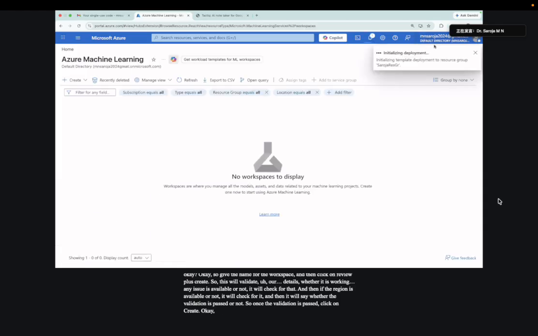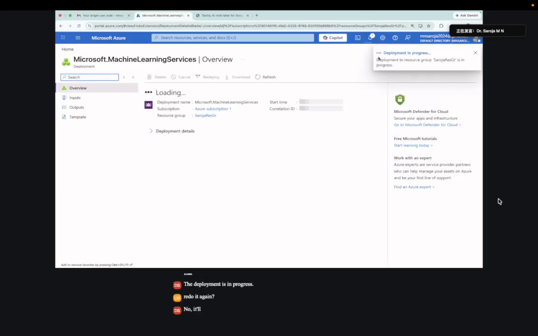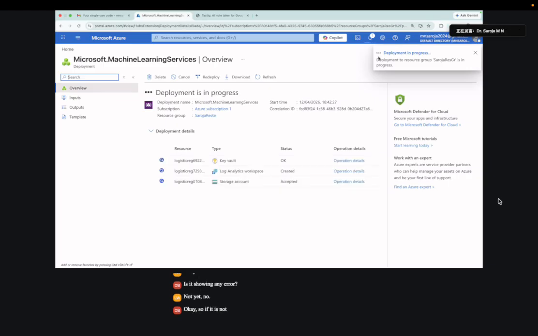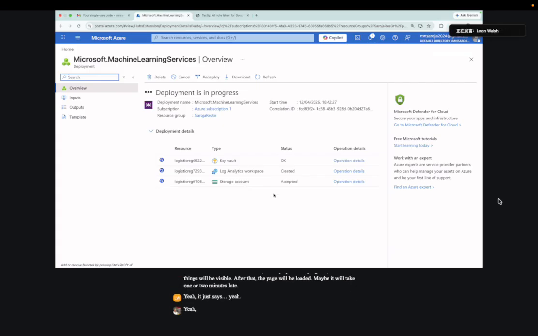After you click on Create, you will be able to see that the deployment is in progress. If it is not showing any error, you will be able to see the notification over here. There the deployment in progress and all those things will be visible. After that, the page will be loaded. Maybe it will take one or two minutes.